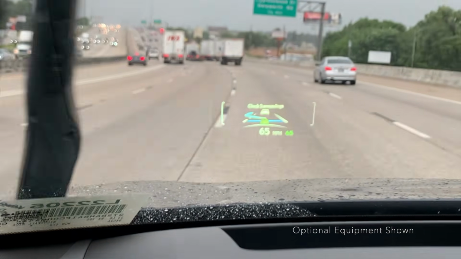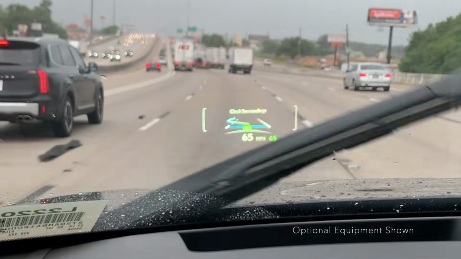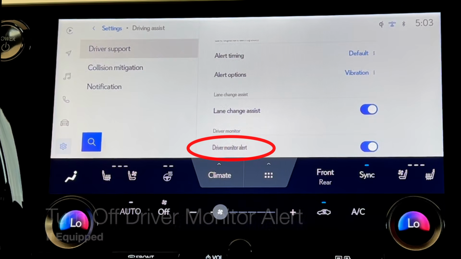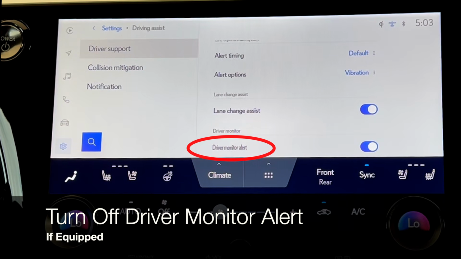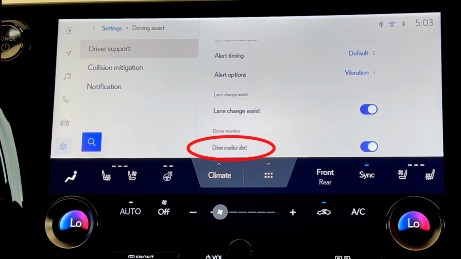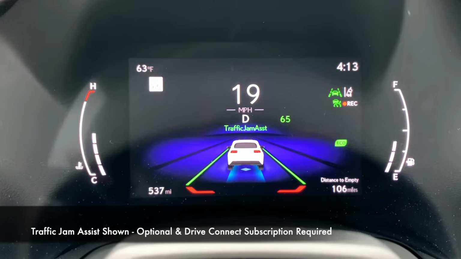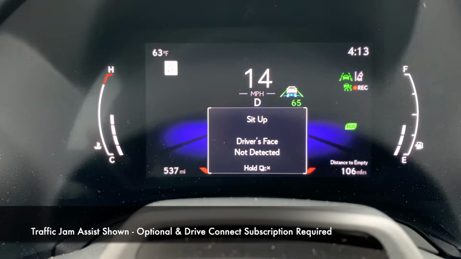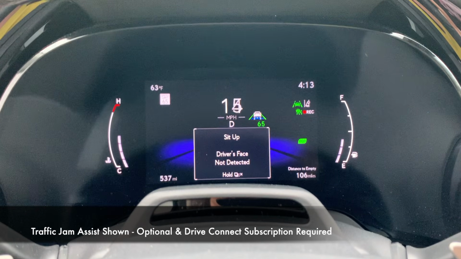There we go. You'll hear a little beep. Lane change assist. You can also turn off or leave on the driver monitor alerts. This will not turn off the driver attention monitor. It also won't turn off every single alert. It will turn off the messages telling you to sit up or perhaps that you're not paying attention. There are a variety of messages that can pop up, including a message that suggests that you sit up in a more upright, safe driving position.